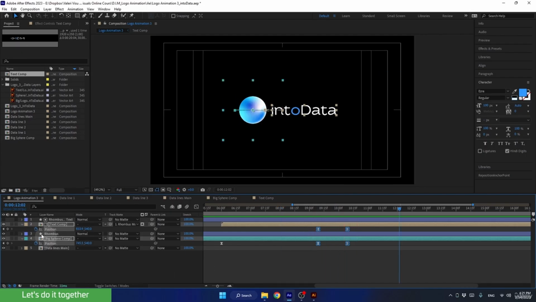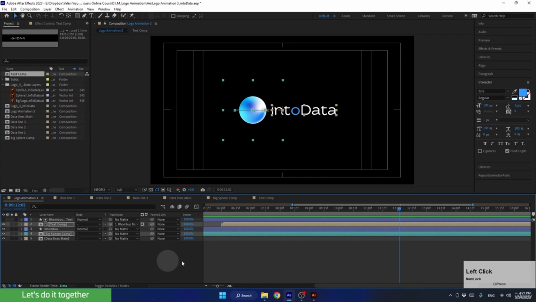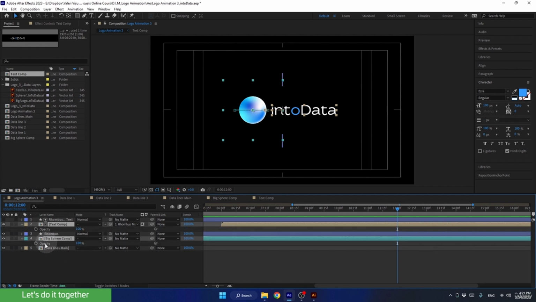I think it's great. And now, let's create an outro animation for this logo. This time, let's make them disappear using the opacity property. But first, we need to find a point in time when we want it to happen. Let's decide that it's going to happen from the second number 12. Let's select both layers and press T to open the opacity.